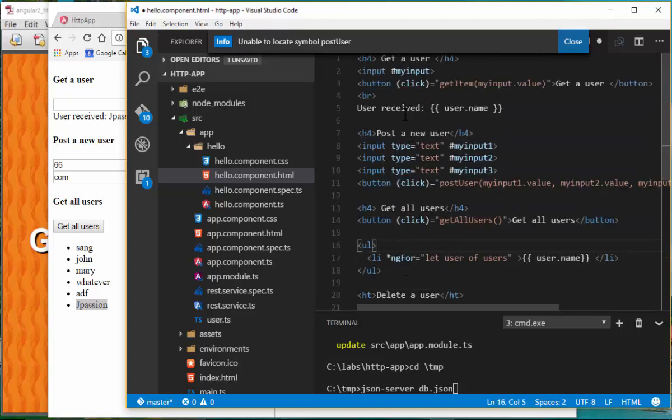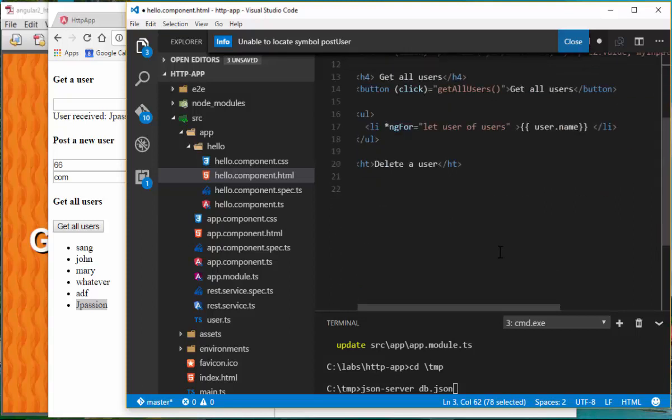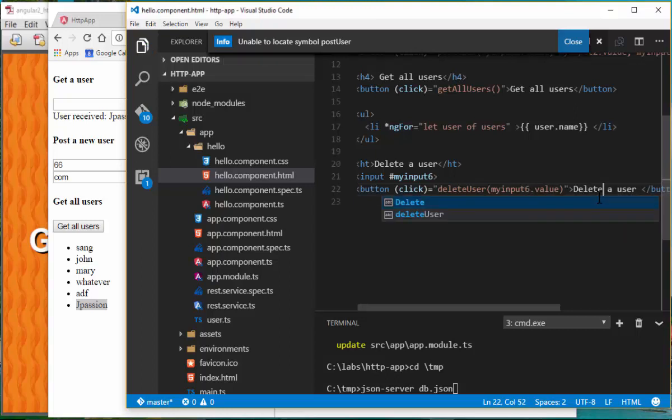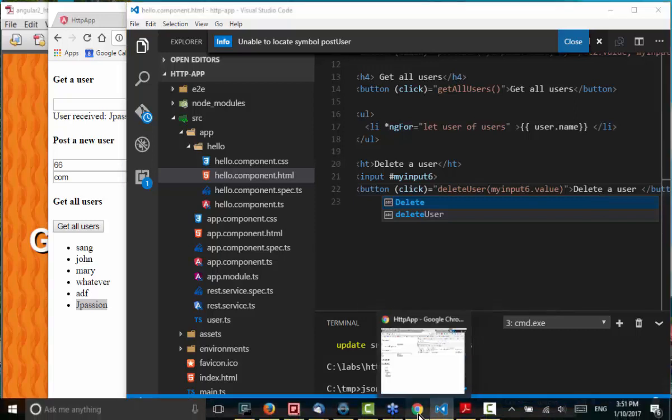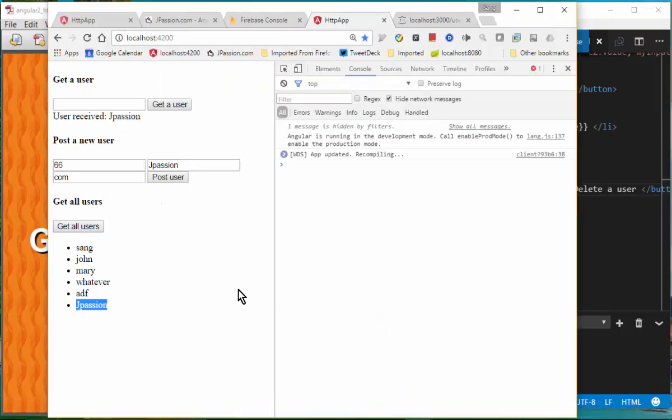Okay, and then in the template we are going to have a delete user, and we are going to have an ID of this one, same thing as this, right? So here, delete user, my input, my input, and delete. Okay, so we save the change, and let's see.